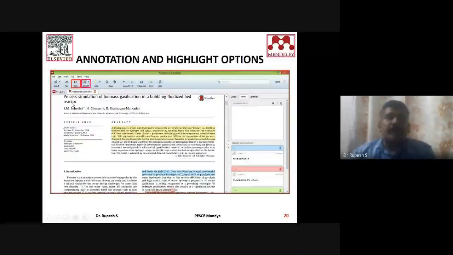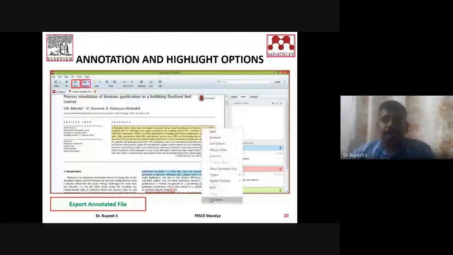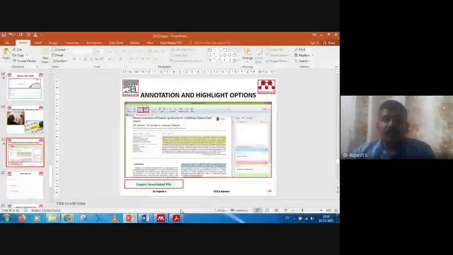After doing the necessary annotation and highlighting, you can export this file with these annotations and highlights, so that you can effectively share this file with your ideas with your research group members or research students. That means you can export this annotated PDF. At this point, I will demonstrate how to annotate, highlight, and export the files in Mendeley desktop software. So for that, we'll move to Mendeley desktop software.